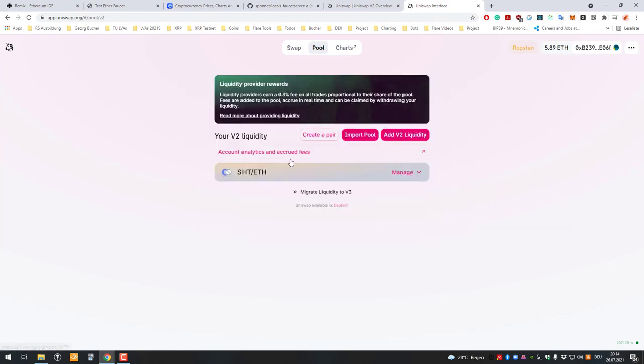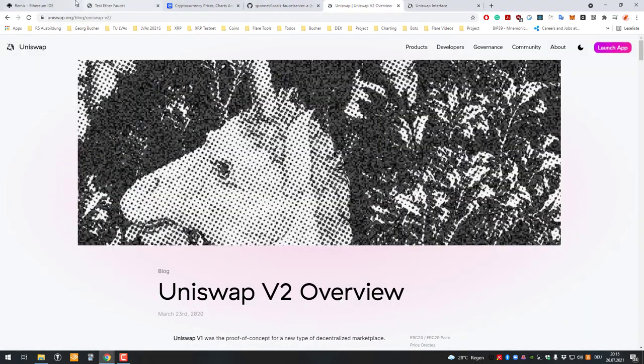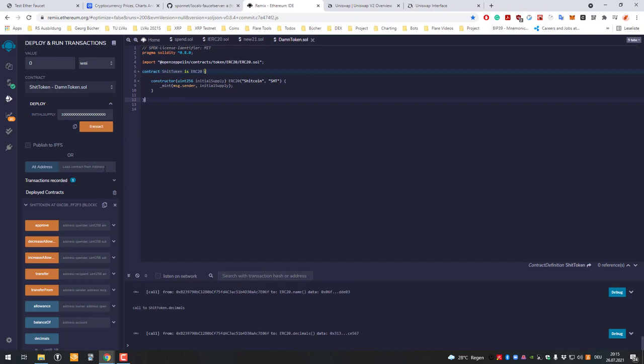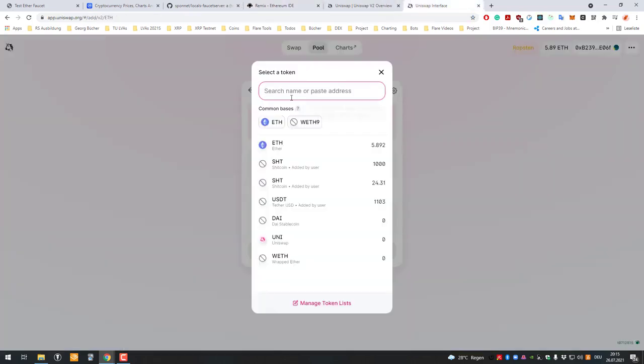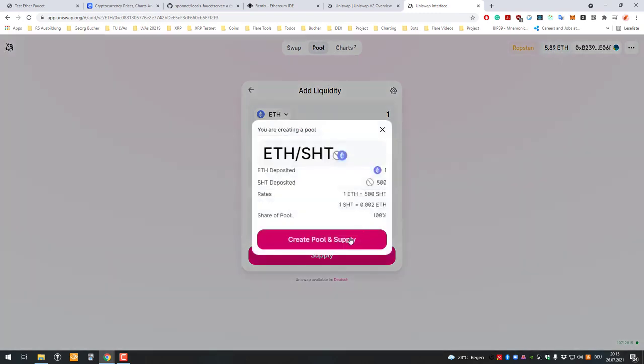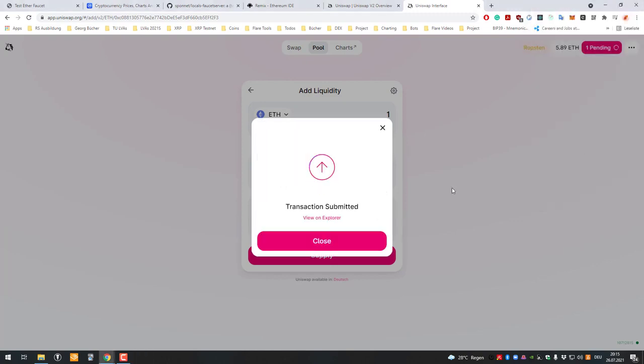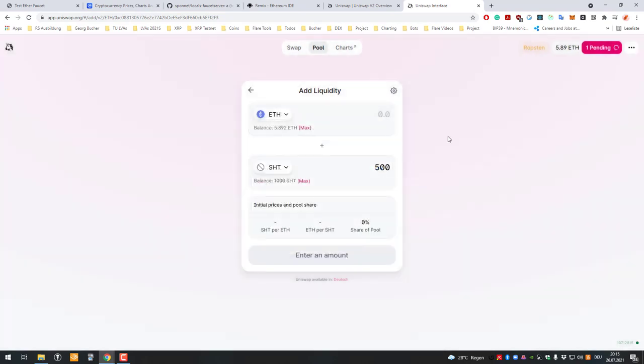So V2 liquidity. So again, create pair. I'm gonna go onto that. Then I'm gonna copy the account address from that smart contract we just deployed, so the token again. Okay. Great. So 1 to 500. So okay. Yeah, great. Now there it is. So now create pool and supply liquidity. Great. Okay, cool. So now it was hopefully the case pending.